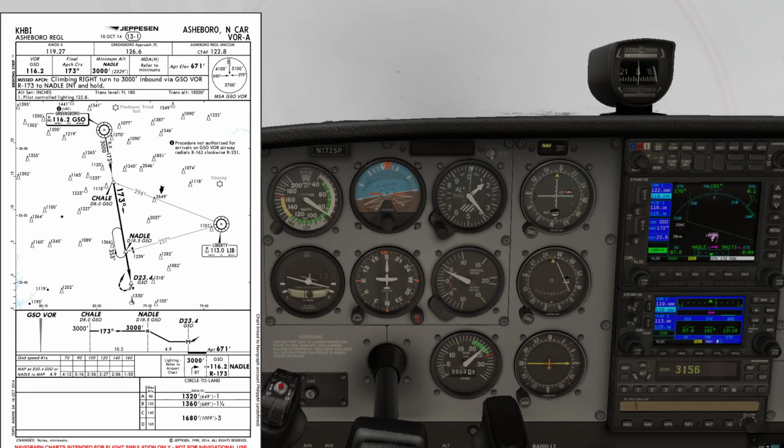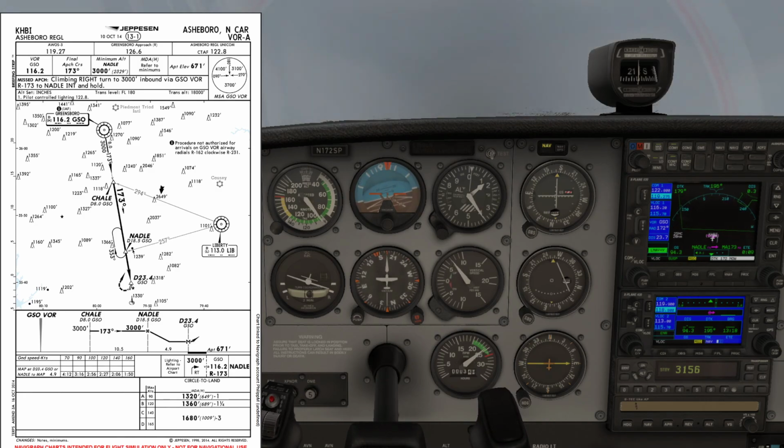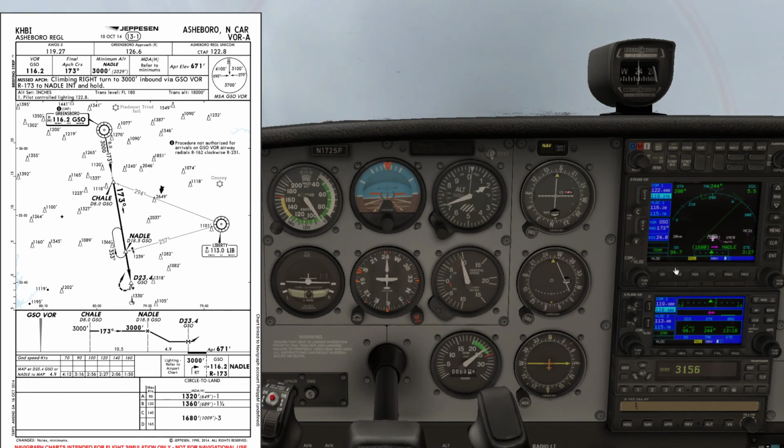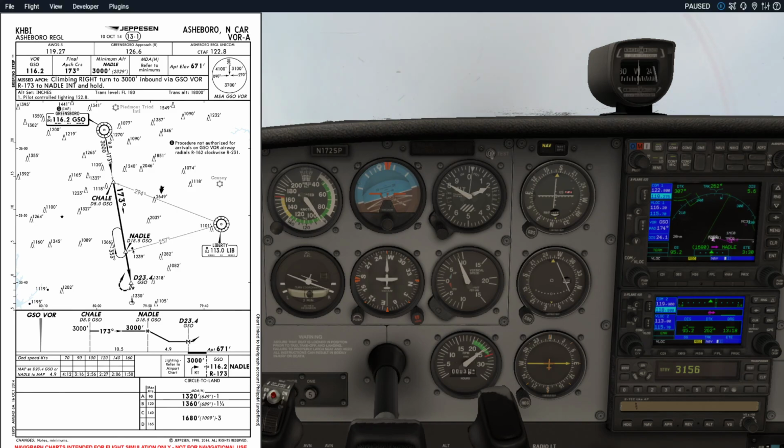Flaps up, full power, climbing right turn to 3,000 feet. We're going missed. Past the missed approach point, didn't see the runway, going missed. And since we're going missed, I'm now going to unsuspend the GPS. And we're going back to needle. Alright, and that was the third way to fly the VOR approach.